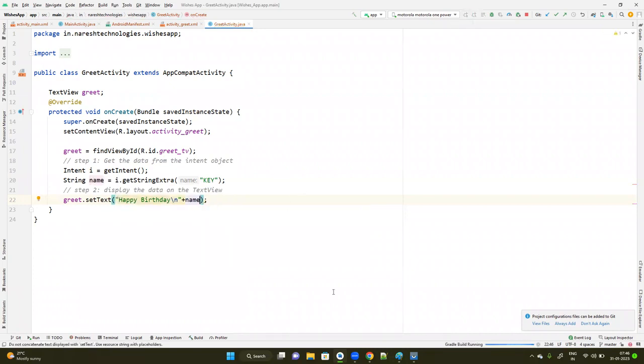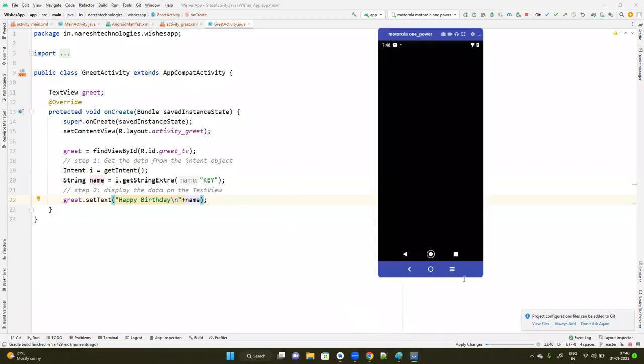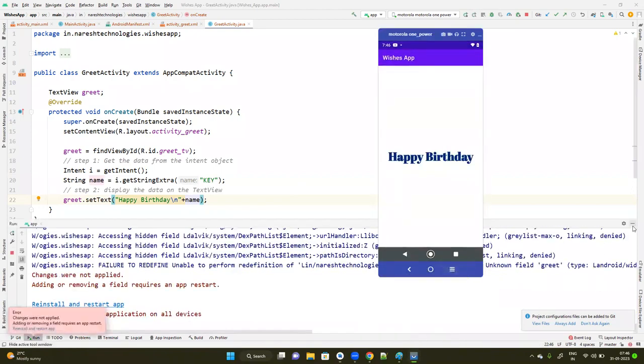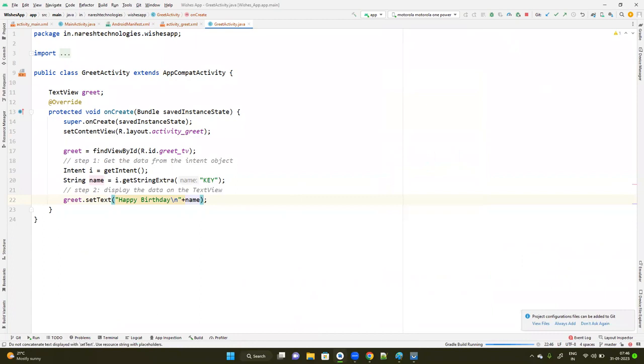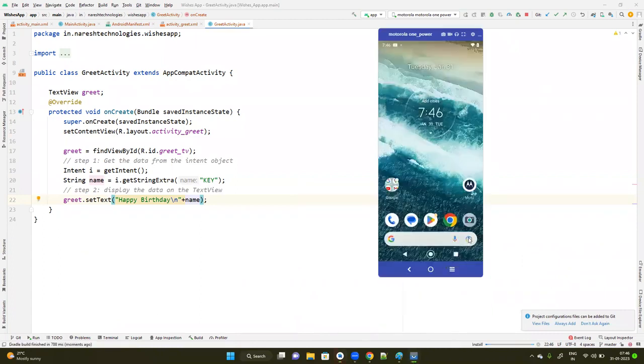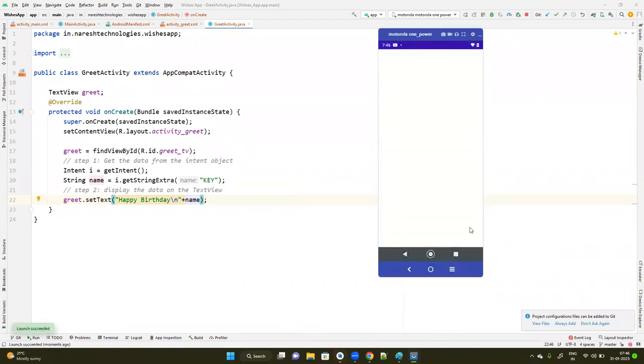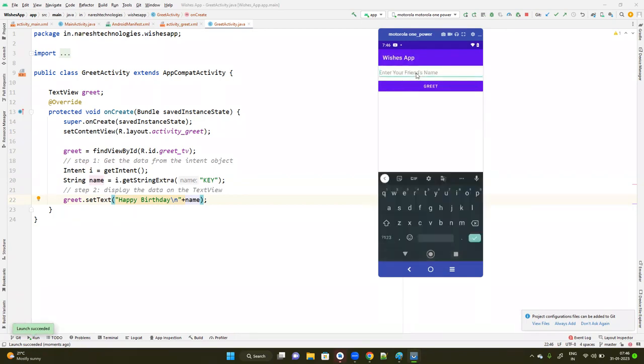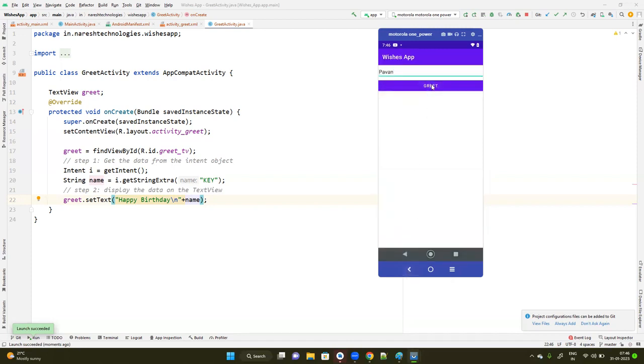Now you run the application and observe the difference. I'm entering my name, and if I hit on greet, I get happy birthday Power.